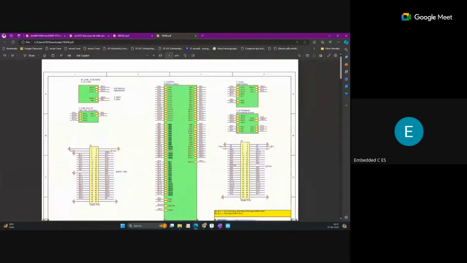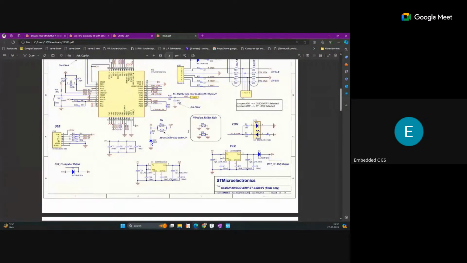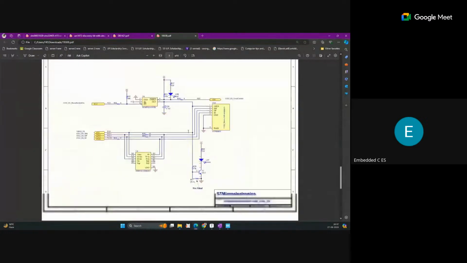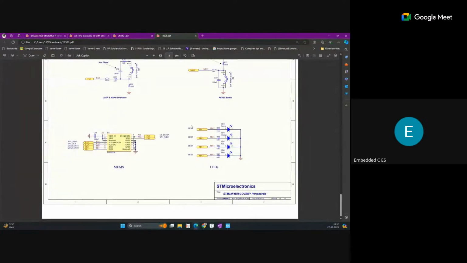And you can see in this diagram, if you move down, some LEDs are already available on the board itself. You can see this last diagram, LEDs. These LEDs are already connected to a pin, the port D 12 pin.